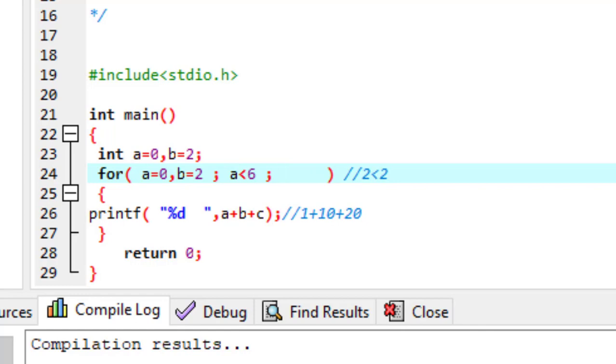Increment or decrement operator. In this case, I want to increment the value for both the variables a and b. Let's say a plus plus comma. When it comes to b, I want to increment like this. You can use the increment operator anyhow, the way that you want. Let's say b is equal to b plus 2. Okay, I hope you understand.